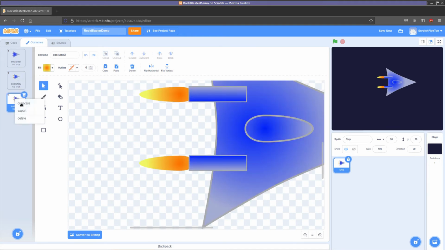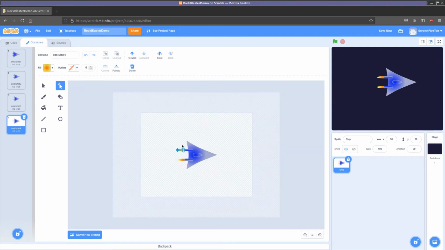Duplicate this frame, duplicate it a third time. On this frame, we'll go back into control points. So we'll take this one, let's zoom back into the default zoom. We'll go 1, 2. We'll grab this one. We'll go up 1, 2. And this one we'll do the opposite. So we'll grab this point, we'll go up 1, 2. This one will go down 1, 2. And that gives us a thruster animation.